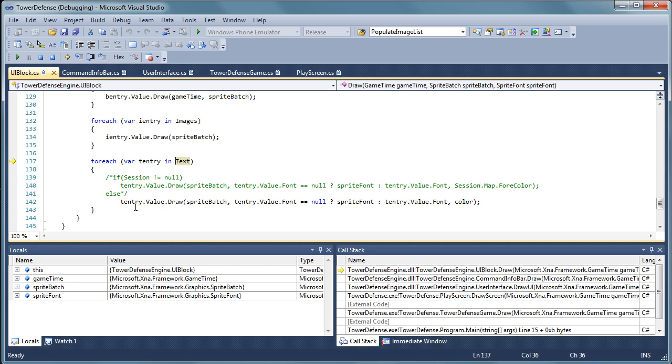It's trying to draw the entry, the text entry, and it's trying to draw that by using the sprite batch, the value font, sprite font. Now you can hover over these after you go into the iteration. So once it gets to that line, you can hover over it, and then you can see if the font is null, so it's going to draw with the sprite font. Alright, that looks fine, but look at the color. So there's our problem.